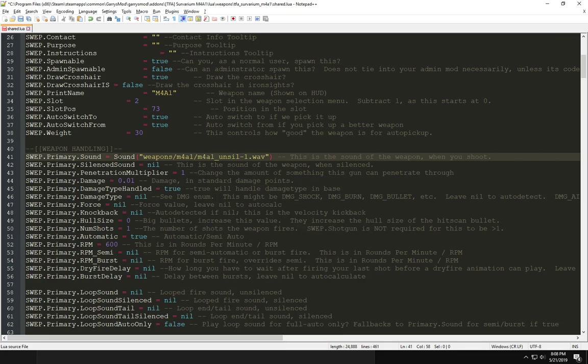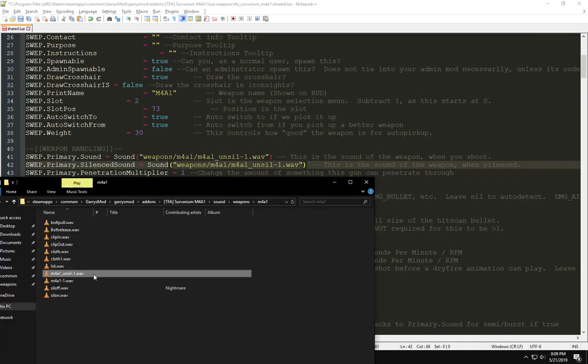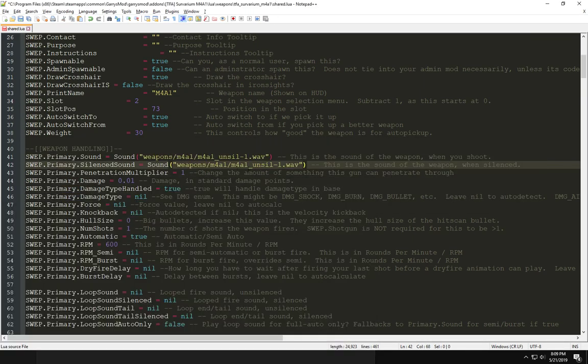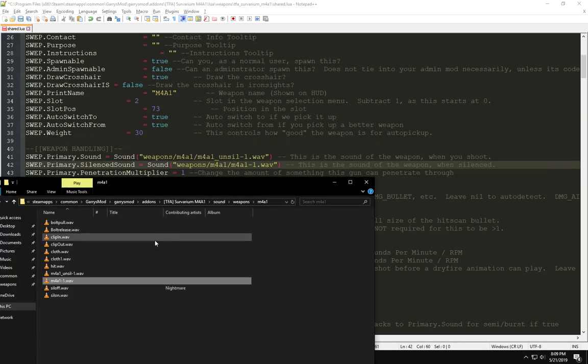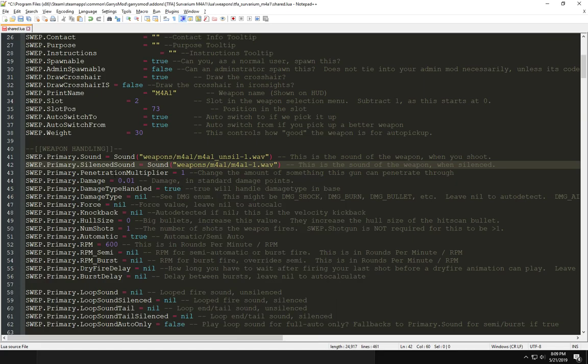If your gun can be silenced, which this gun can because it's the M4 from CSS, put the silence sound here. This is the damage of the gun. A good one for a rifle is like 30, 32. This is how fast it shoots. I'm just going to leave it right now.